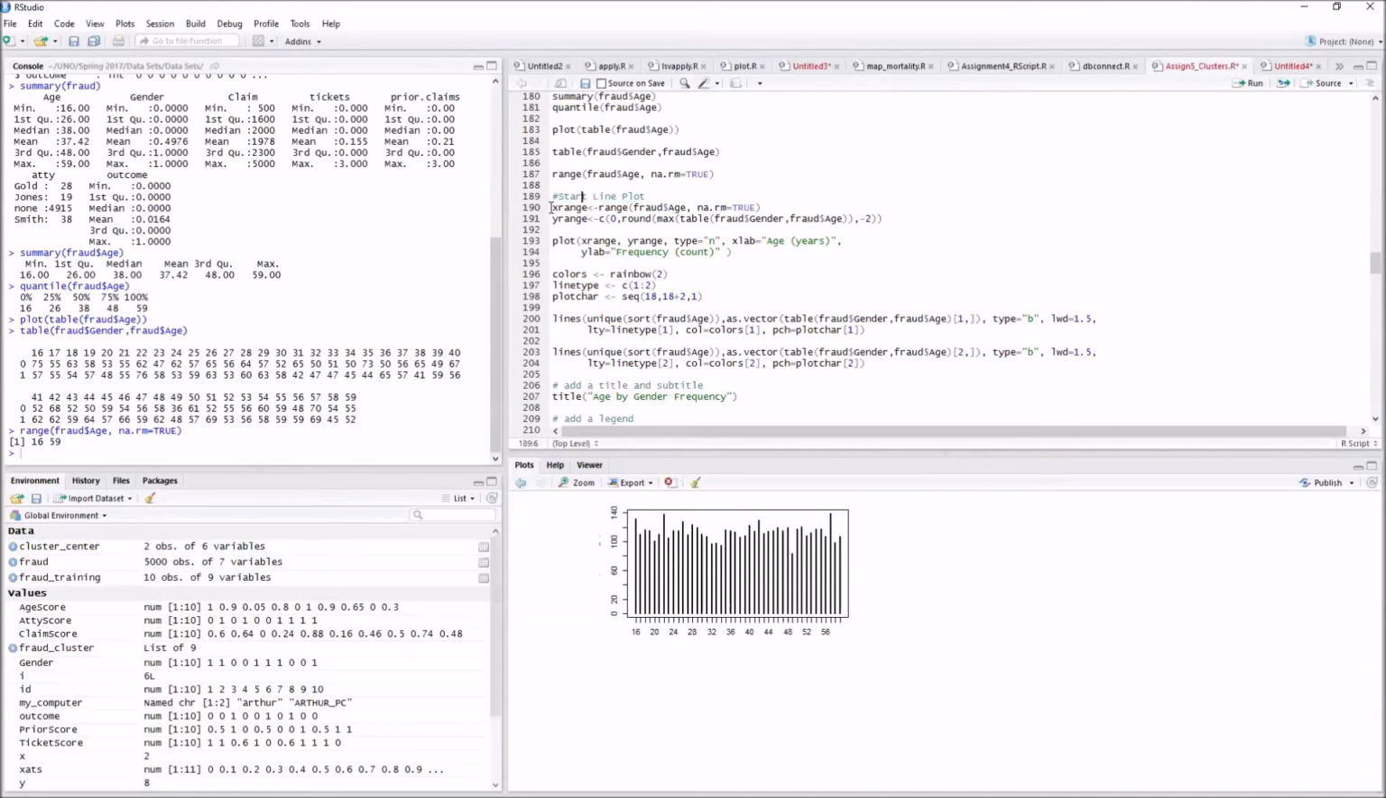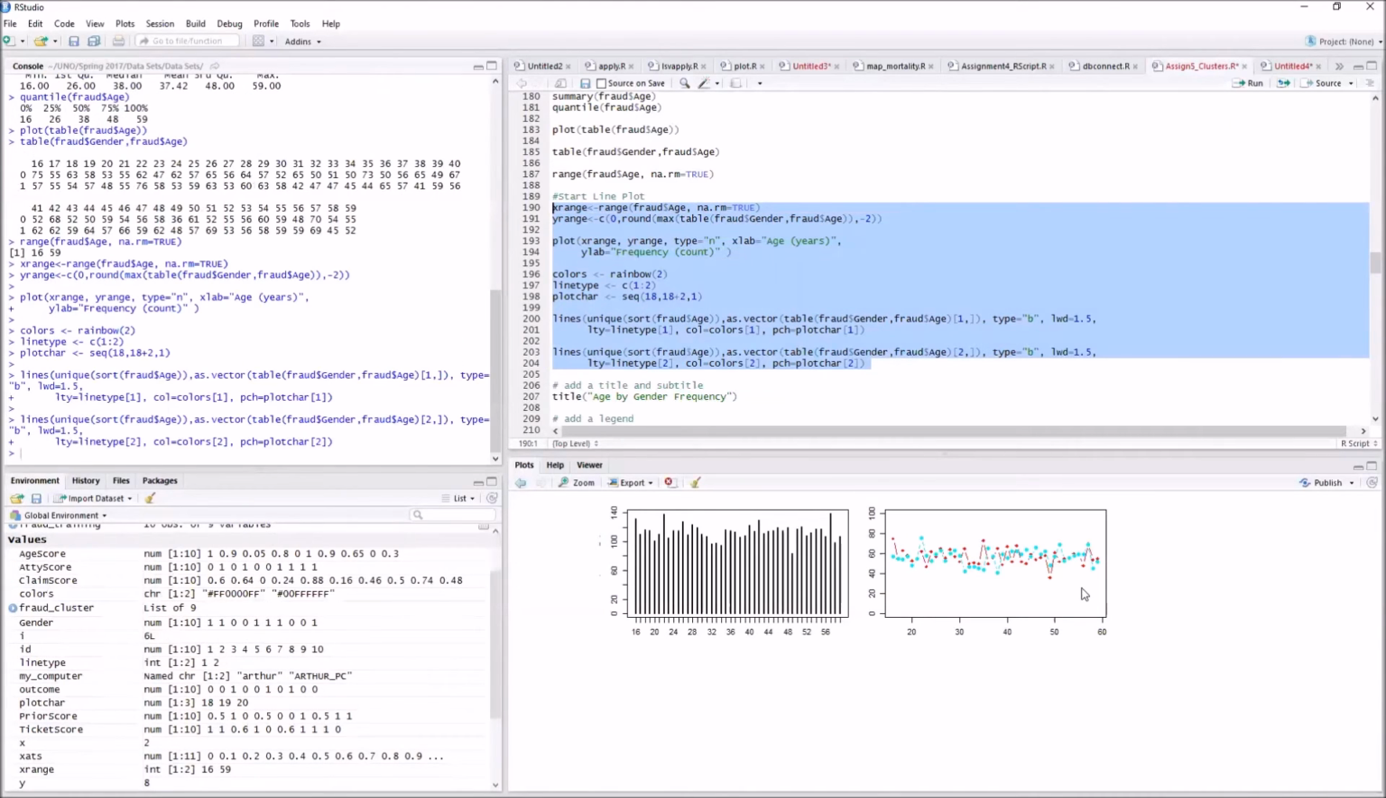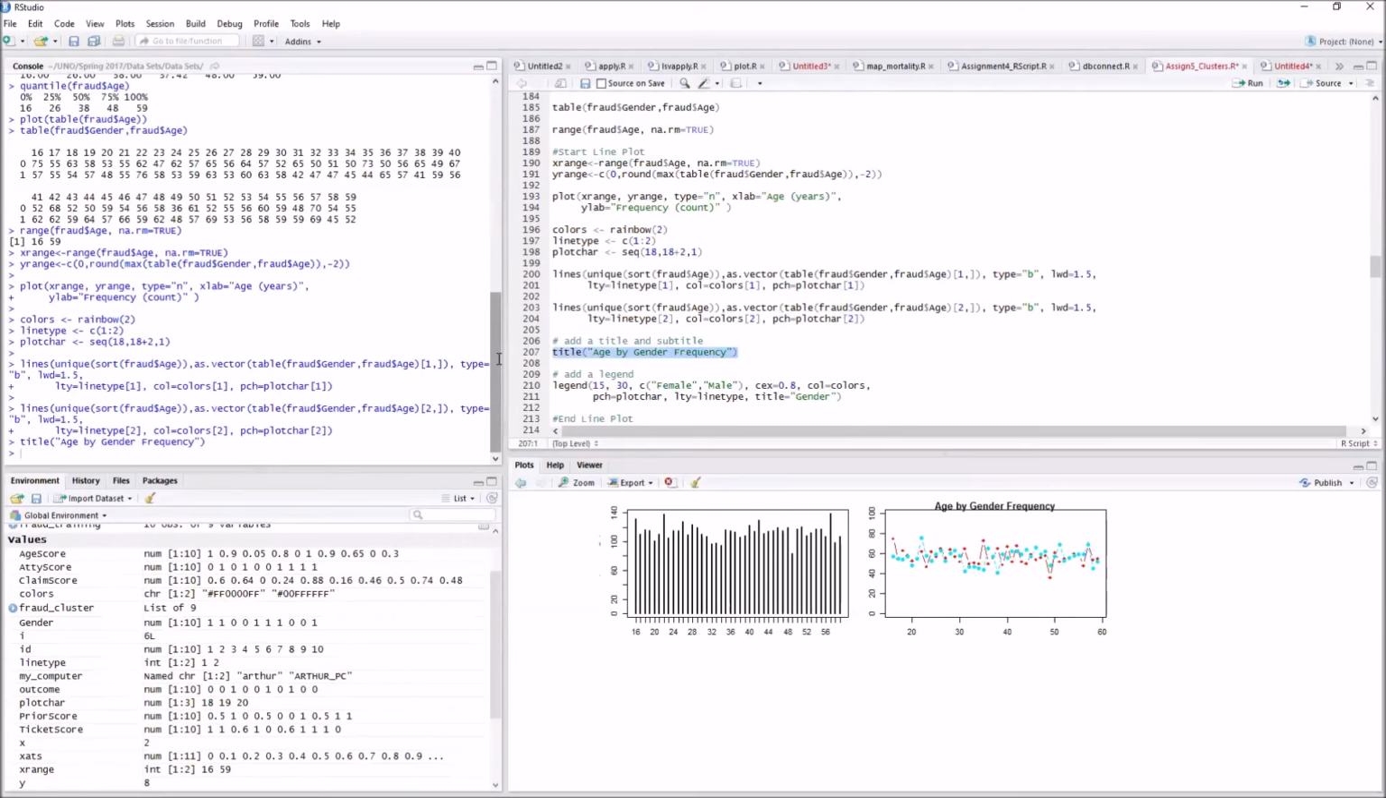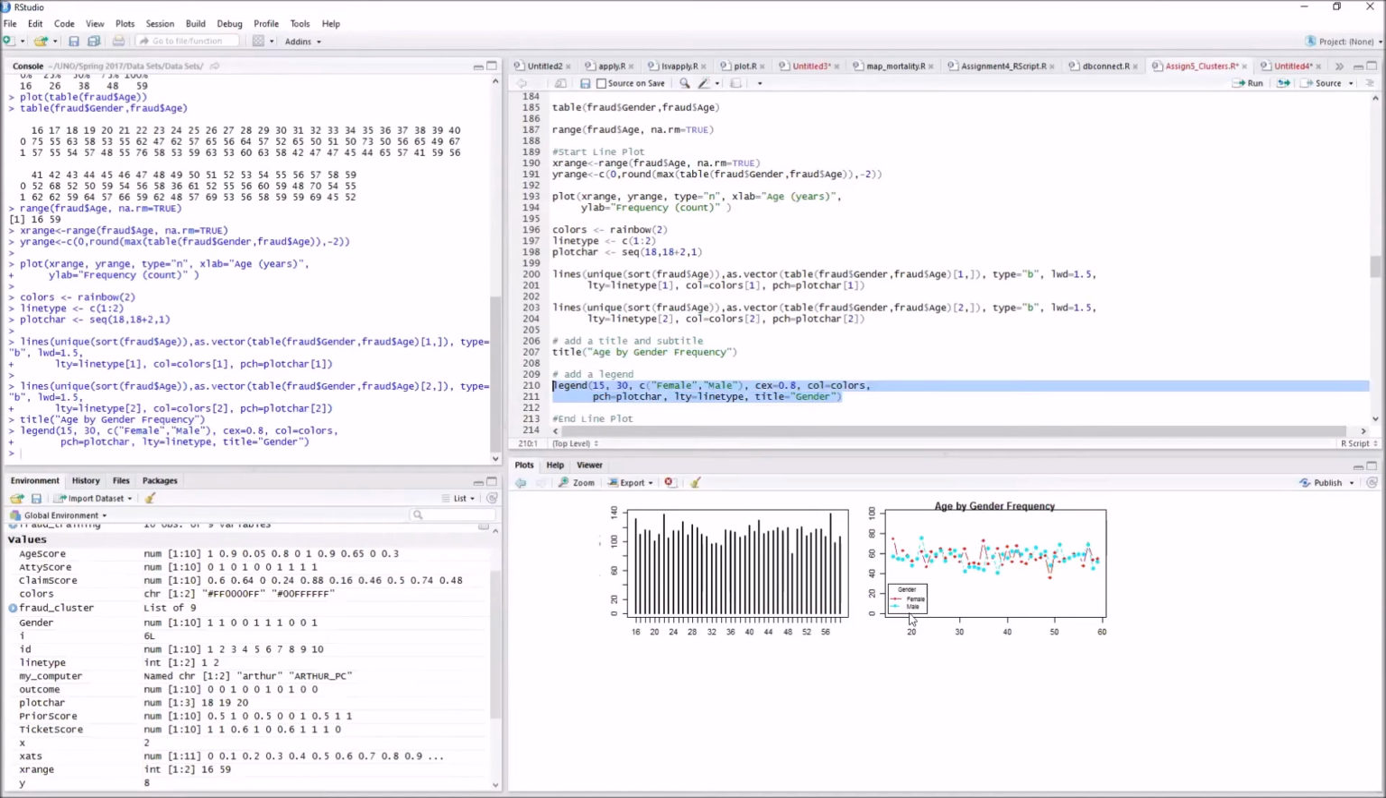So here, although I don't ask you guys to produce this, I've got an example of how you can create a line plot, right? So we're using our X and Y ranges, and we're going to produce a chart here. So I'll just go ahead and run this and show you what it produces. So that cranks out a line chart showing our age and gender here. So we can go ahead and add some titles and whatnot in here. So age by gender frequency, we can put a legend in that shows that the red line is female and the blue line is male.